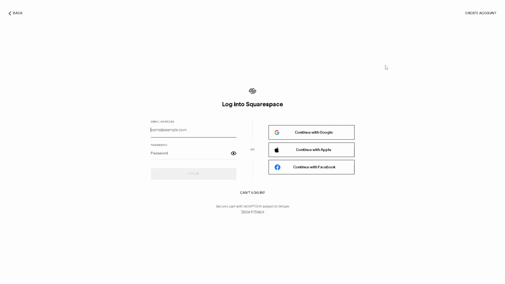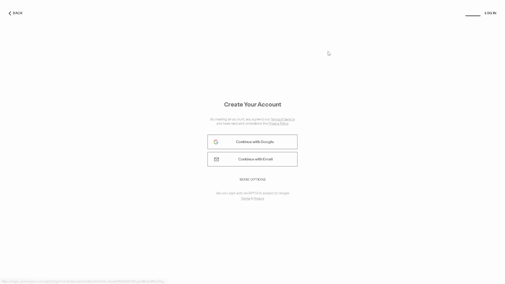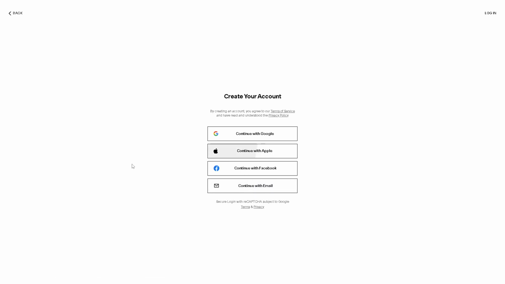If this is your first time here in Squarespace, just click on the Create Account option in the upper right corner, and from here you can continue with Google, or with your business or work email. You can also click the more options here so that you can continue with Apple or Facebook, and by following the on-screen instructions, you are all set.